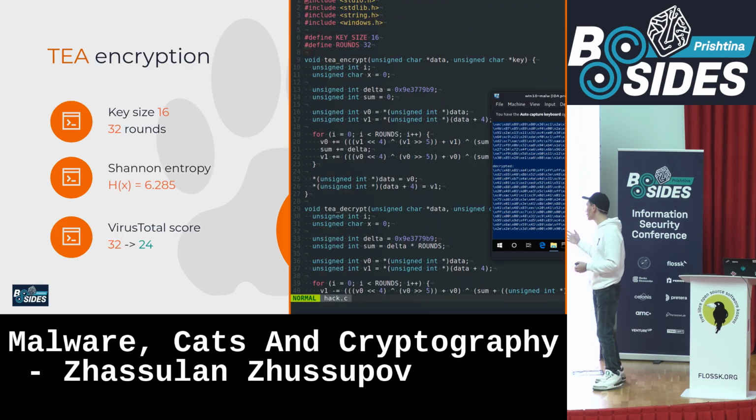Okay. The first one is the Tiny Encryption Algorithm. This algorithm is a block cipher, which uses 64-bit blocks and a 128-bit key size for encryption. So you need to divide your payload into blocks for encryption when using this algorithm.